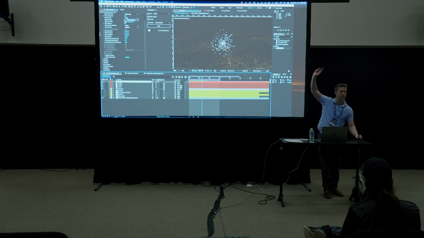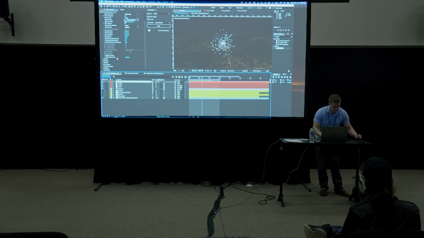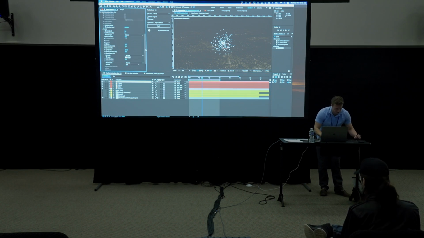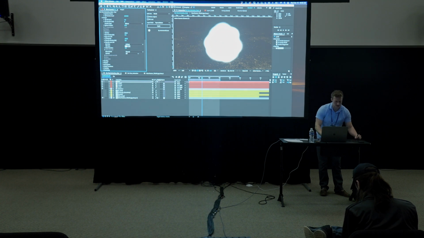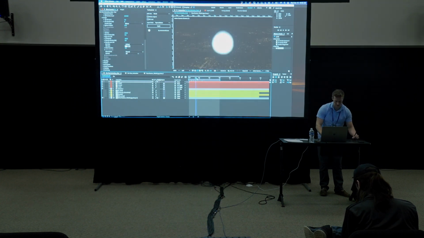Who has worked with Particular or understands how it works? Okay, yeah, a little bit. This is a very powerful particle system. It's used quite widely with Adobe After Effects. So I'm going to scale up the size of these particles. So there's these particles coming out like that.